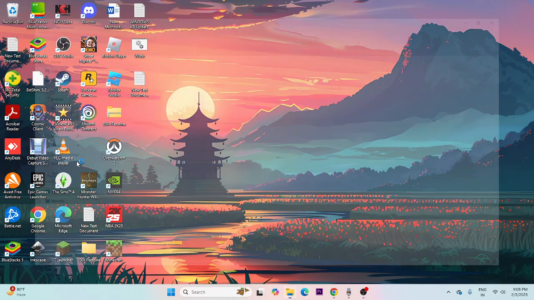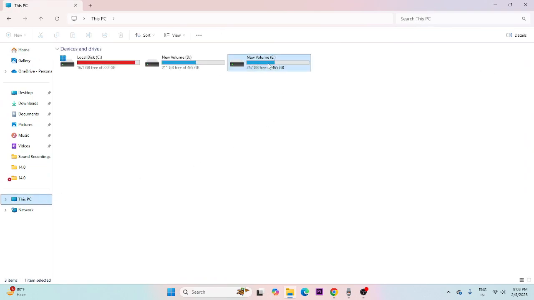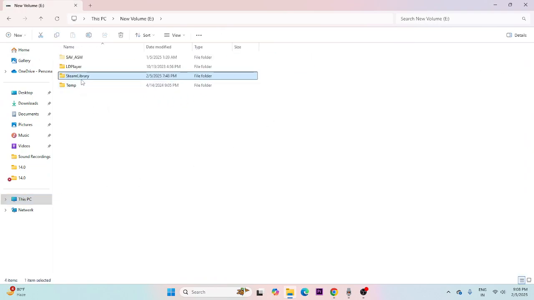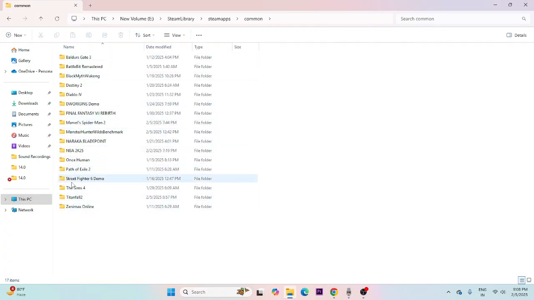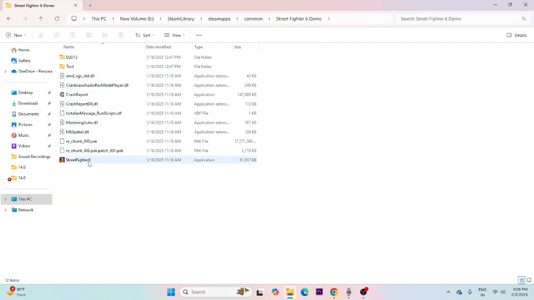Go to File Explorer, go to This PC, go to Local Disk E, go to Steam Library, go to Steam Apps, go to Common. Now from here, go to Street Fighter. This is the application, and we have to launch the game from here. Instead of launching it from Steam, try launching the game from here. That will work in most cases.